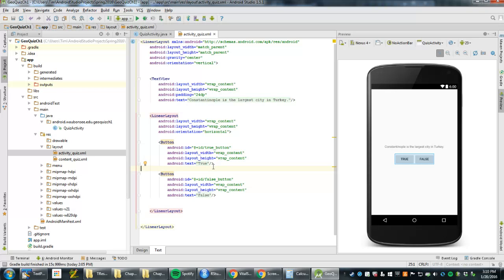All right. So we've created our user interface at this point for our simple starting application. Next step is going to be altering the Java code, altering the quizActivity.java to use this user interface and also to make it do things when these true and false buttons are pressed. That's going to be the topic of our next video.